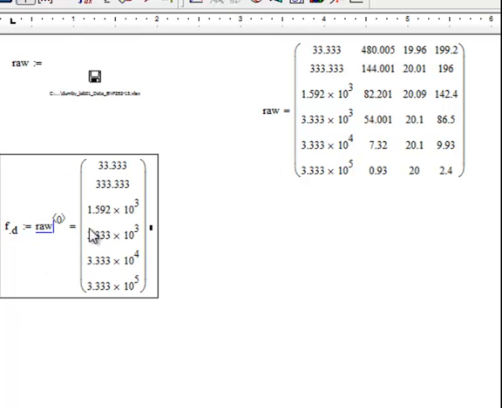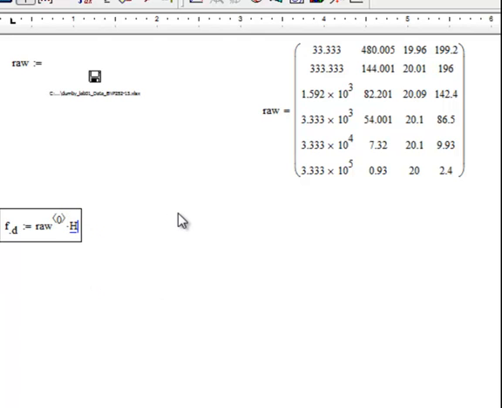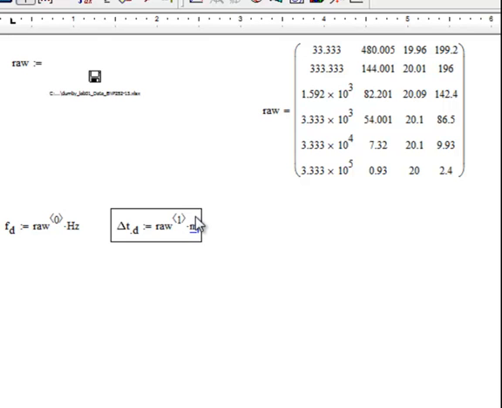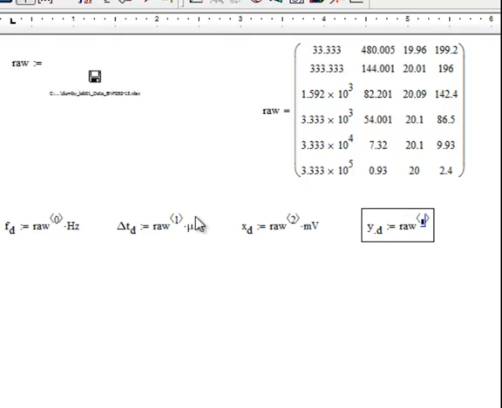And let's see if I hit equal. Yep, that's the right one. Now I wasn't finished. I want to, at the same time, go ahead and give this some units. So there we go. Then we have delta t d is equal to raw Control 6 1 times microseconds, and then x d is equal to raw Control 6 2 times millivolts, y d equal to raw Control 6 3 times millivolts.